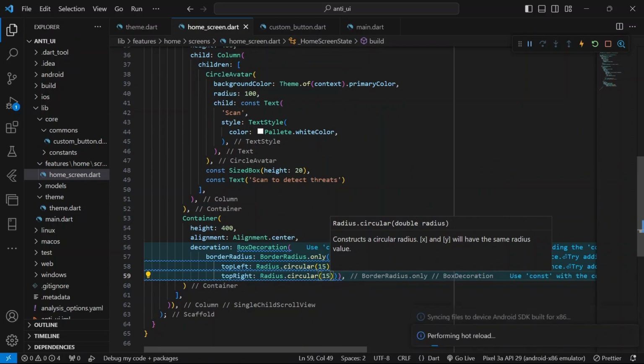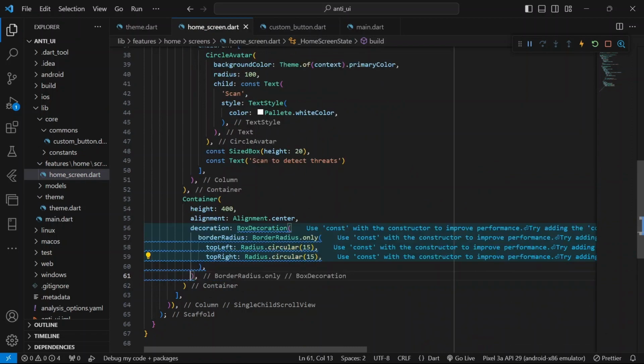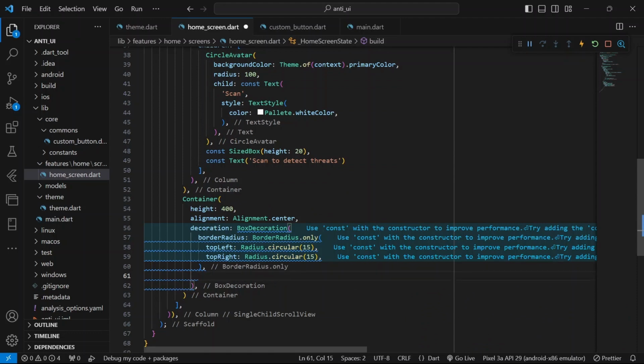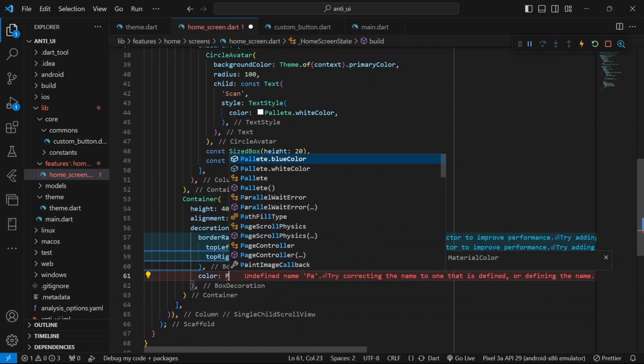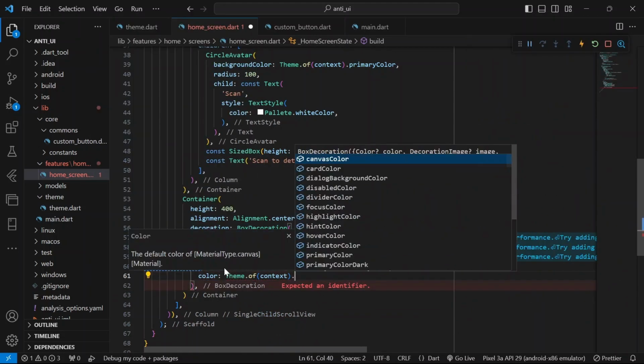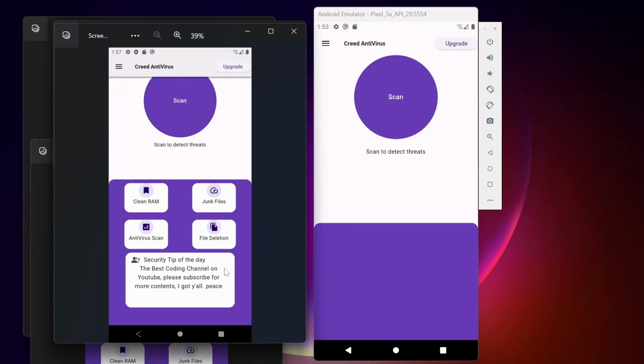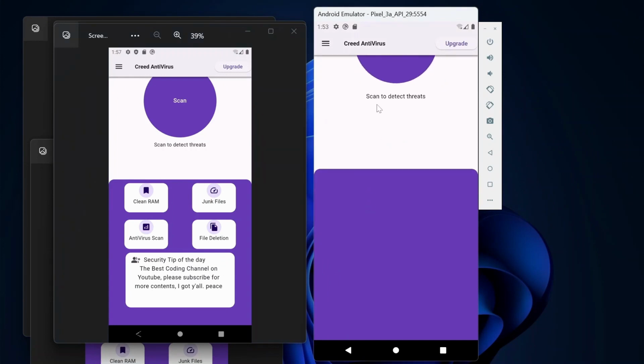Let's just add a color so you can see the effect. And so in the BoxDecoration, we have our color. We have it to be Theme.of(context).primaryColor. Let's check what we have. There we go. Looking great. Looking awesome already. Now we just have to create this.